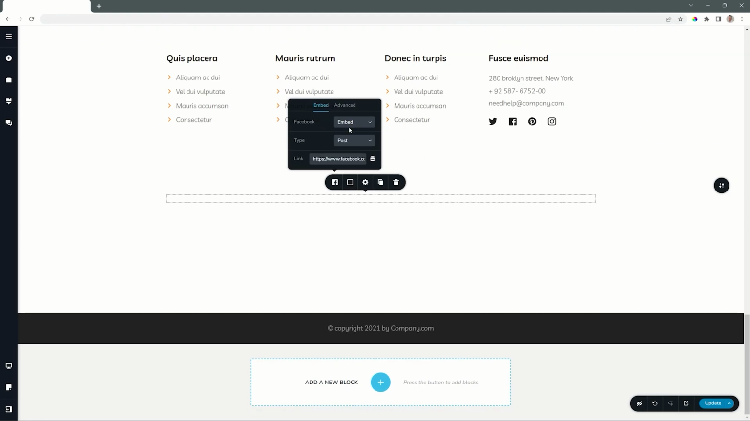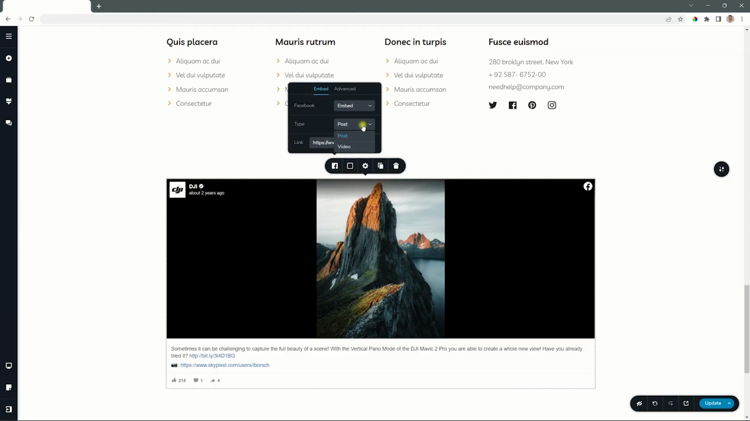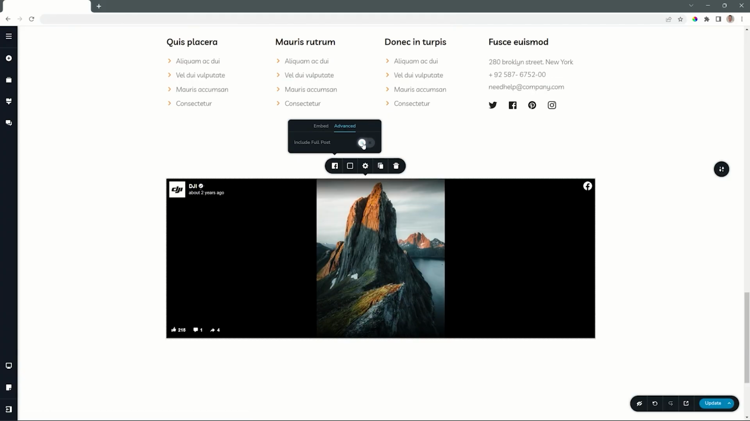Under button, we have the embed option, which is where you bring in a post, and you can also select a specific video from Facebook that you would like to bring in. Here you paste the link. Under advanced, you have the option to disable the full post.